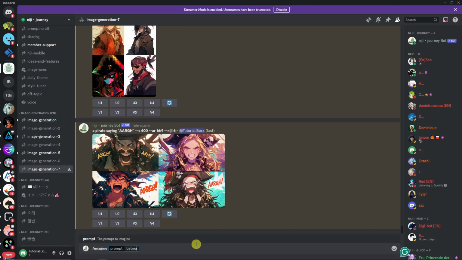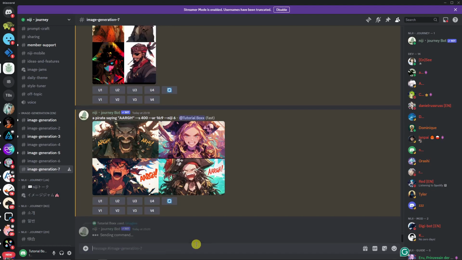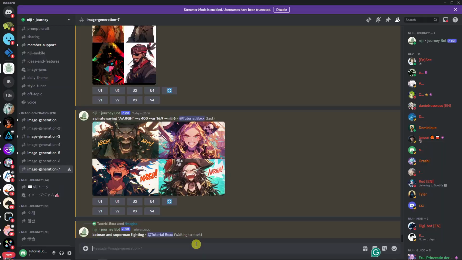Batman and Superman fighting, like so. Because on different Midjourney servers or different AI generation tools, you can only use or specify one character. Or if not, they're gonna have the flaws. But for this Midjourney one, especially on Niji 6, let's try using two characters. Simply click on enter. Without any further ado, I'll get back to you once it's here.